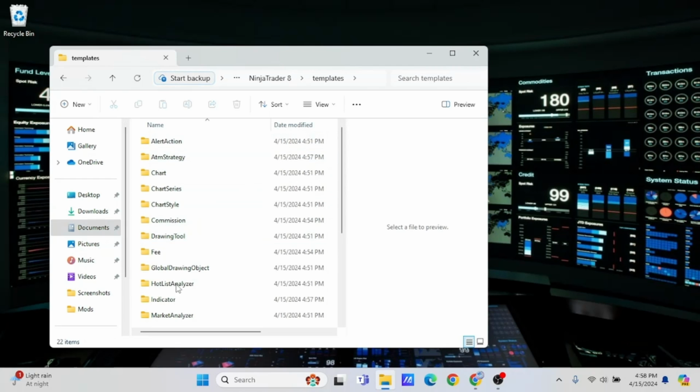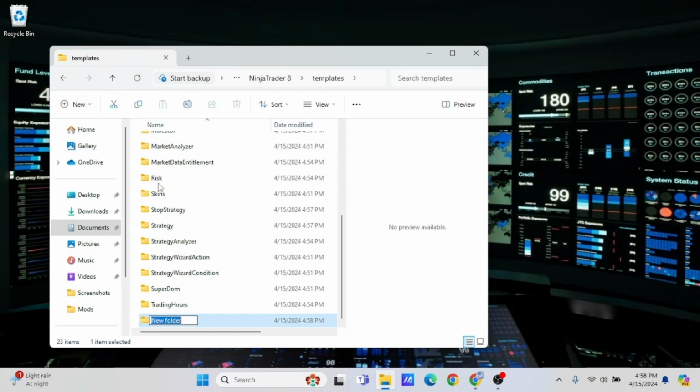Go into templates, and when you're in templates, click on new and create a new folder. We're going to name this folder PATI resources, sorry about that, with a capital R. So PATI resources.